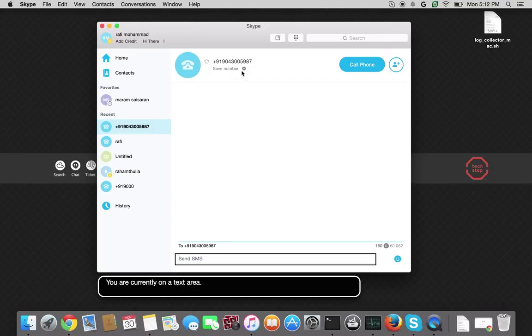Okay, now here there is a plus button, where it is a sensory characteristic saying that it is an add button.